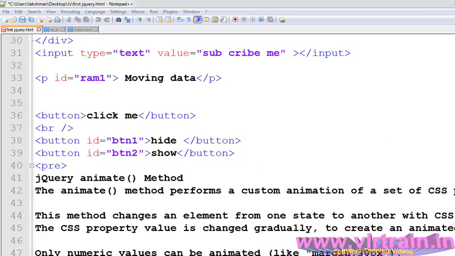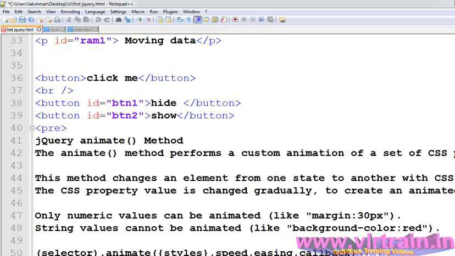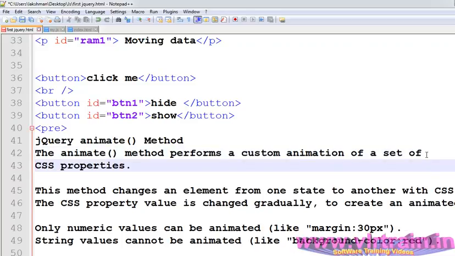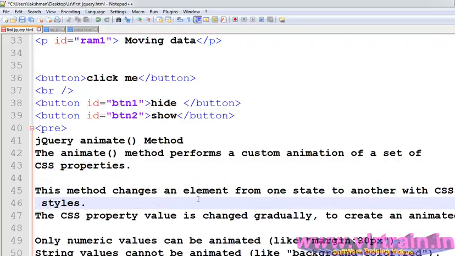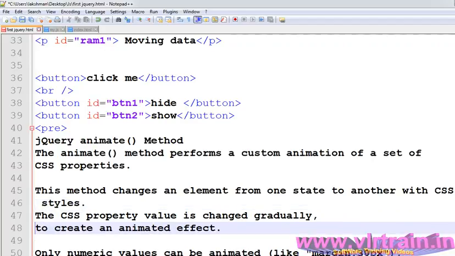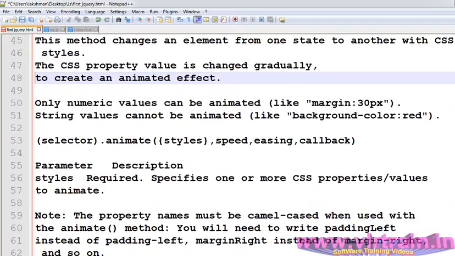In this video, I am going to explain about the animate method. The animate method performs a custom animation of a set of CSS properties. This method changes the element from one state to another state with CSS styles. The CSS property value is changed gradually to create an animated effect.